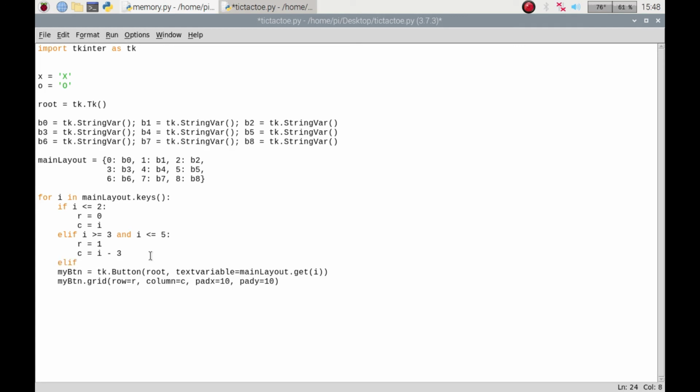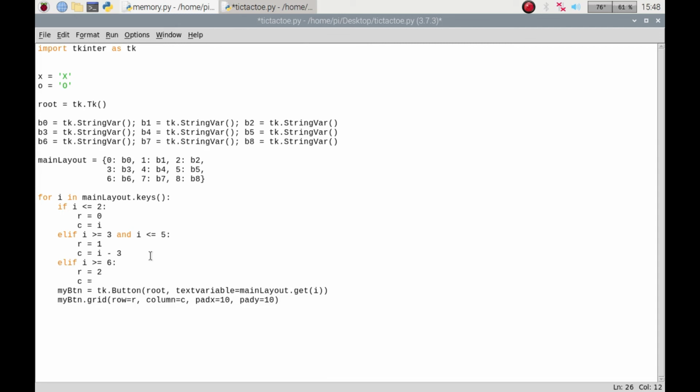And then for the bottom row, i is greater than or equal to 6. Because this is the last one, there's not going to be any others. So we'll do r is equal to 2, so that's going to be the bottom row, and then c is equal to i, but whereas we did minus 3, this needs to be minus 6. So basically, if we're on this row and i is equal to 6, then the actual column would refer to these numbers here.